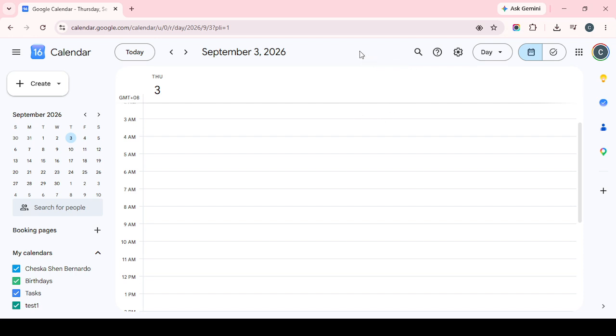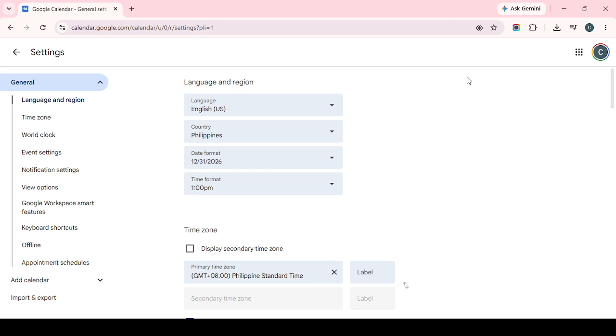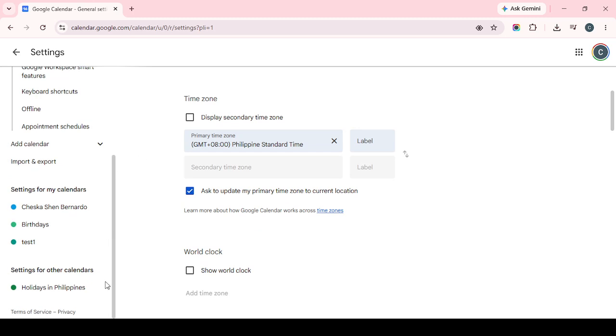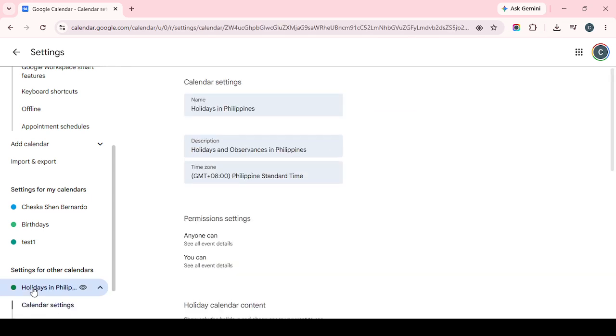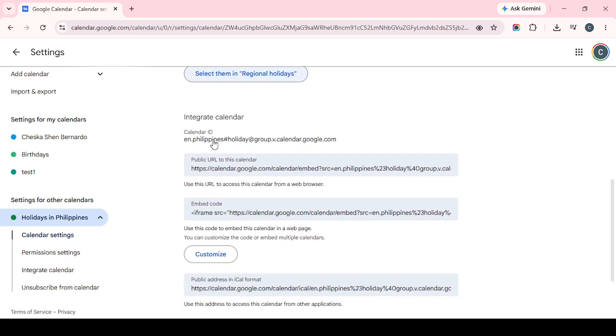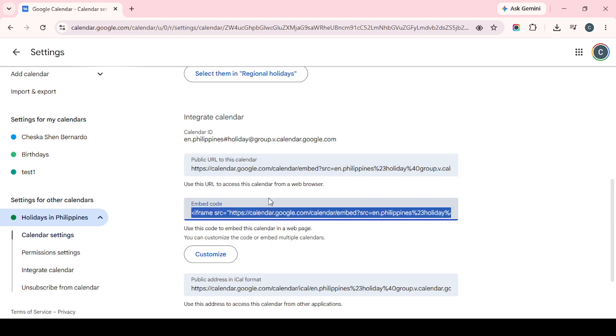You'll want to find the specific calendar you plan to display on your website, because each calendar can have its own sharing and embed options. Inside the settings for that calendar, look for the embed section and copy the calendar's embed code. This code is what allows the calendar to be displayed visually on another website, instead of just linking visitors away to Google Calendar. As you do this, take a moment to make sure you're copying the full embed code exactly as it appears, since even a small missing character can prevent it from displaying properly later.